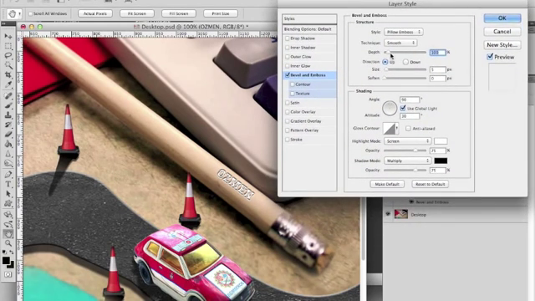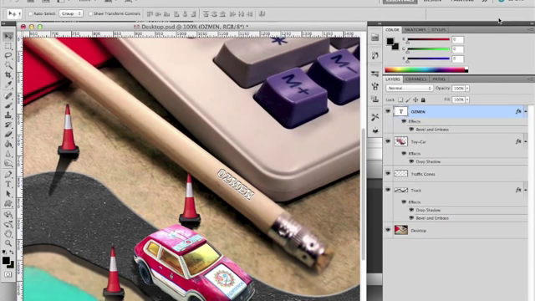The next thing we want to do is play around with the depth of the bevel and emboss, which will make it seem like it's been really etched into the pencil a lot or less. I'm going to keep it about 110. That seems pretty good, 110. And then hit OK. One last thing we could do is change the color of the text.